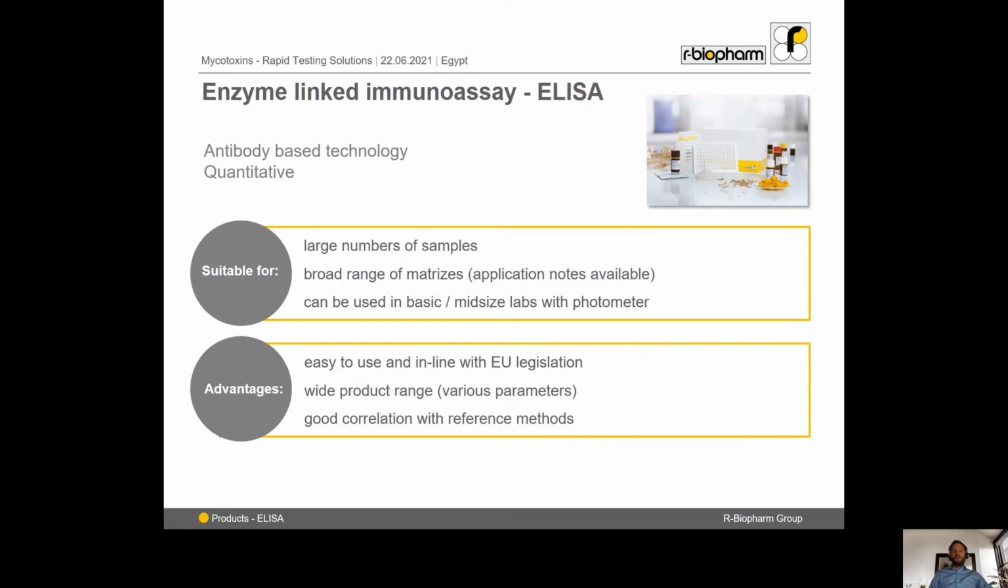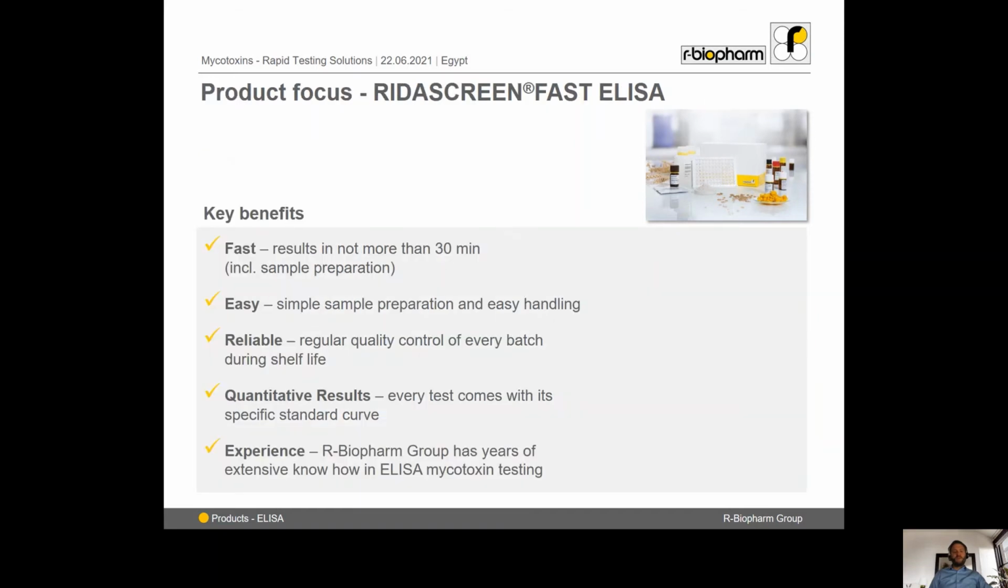We have a broad range of matrices available for these test kits, and they can be used in basic and mid-sized labs with photometers. The advantages of these test kits are that they are very easy to use and in line with the latest EU legislation. They have a wide product range with various parameters, and we have a good correlation with reference methods.